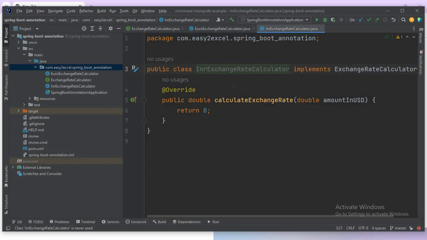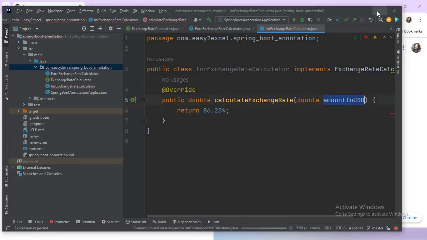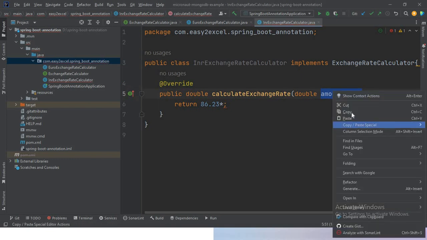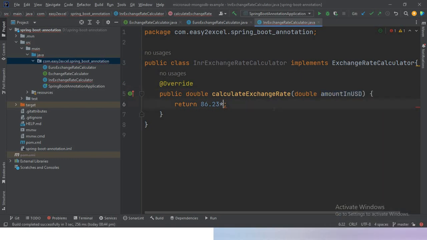Yeah, clear. So now I need to provide the logic for the USD to INR calculation. Now 1 USD is 86.23 INR, right? So I'll simply give the logic to convert USD to INR, that is 86.23 multiplied by the amount in USD. Whatever amount I get in my input, which is in USD, I'll convert to INR. Clear so far?